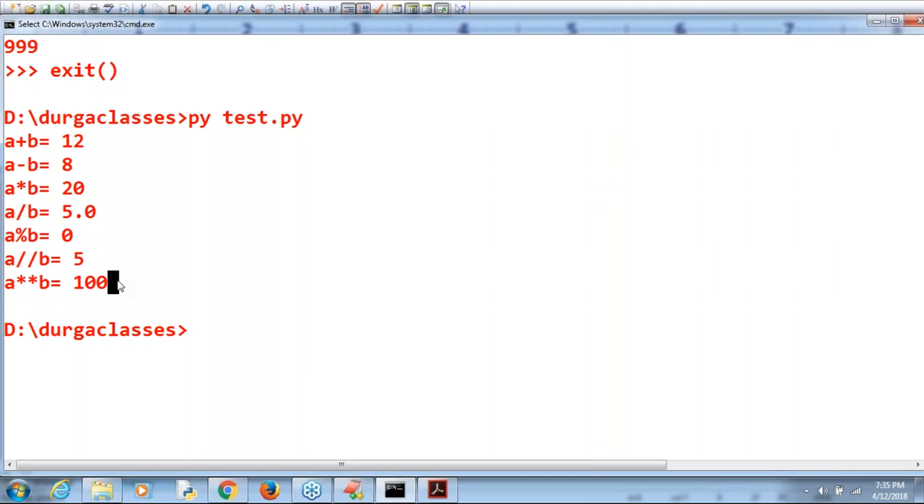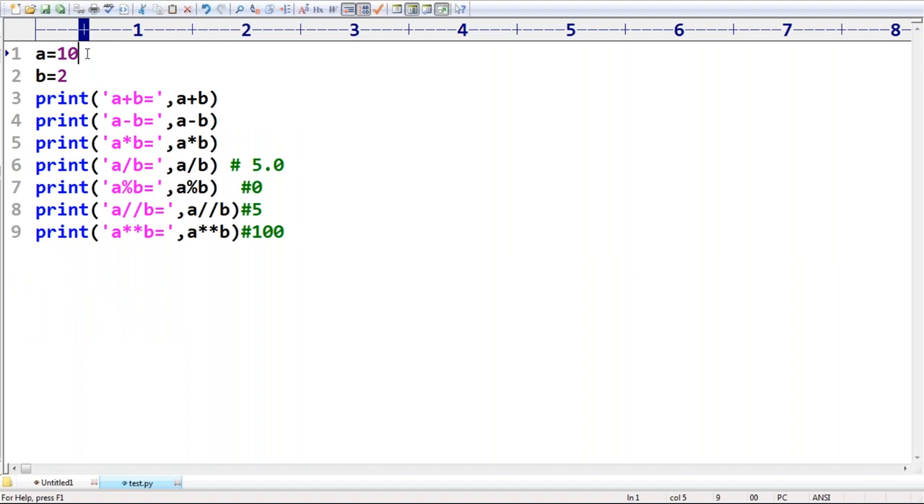Okay, that's all. Now let me go for another small example. A is equal to 10.5, B is equal to 2, I'm taking. Can you please tell what the value is? A plus B is 12.5. Next one, 8.5. Next, 10.5 into 2 is nothing but 21.0. A by B, 10.5 by 2 is nothing but 5.25. Next, A modulo B, what is the answer by default we are going to get? 0.5 we are going to get.